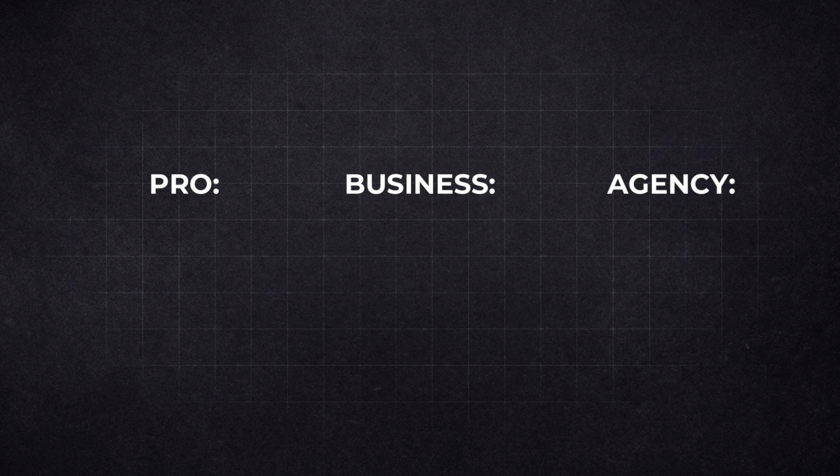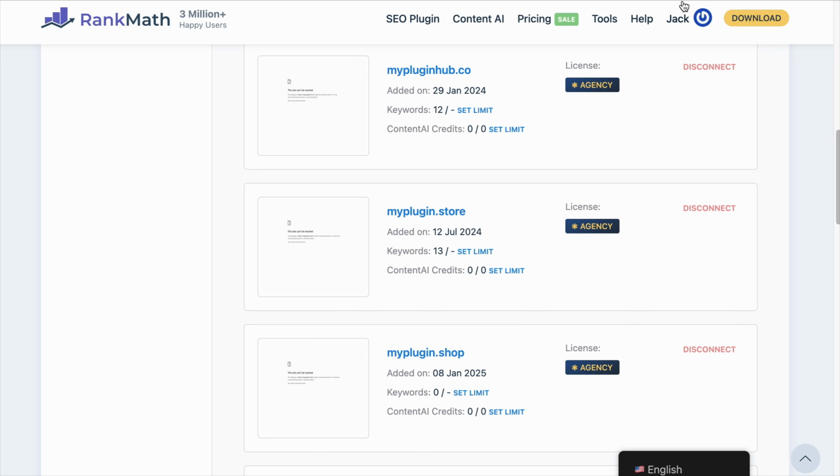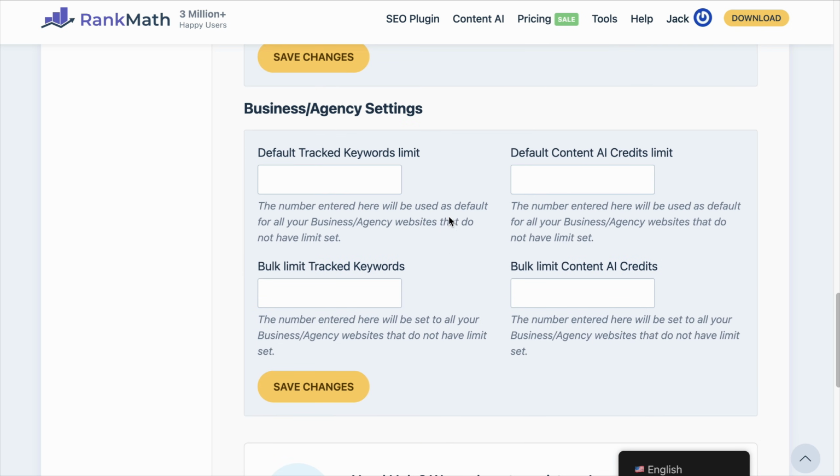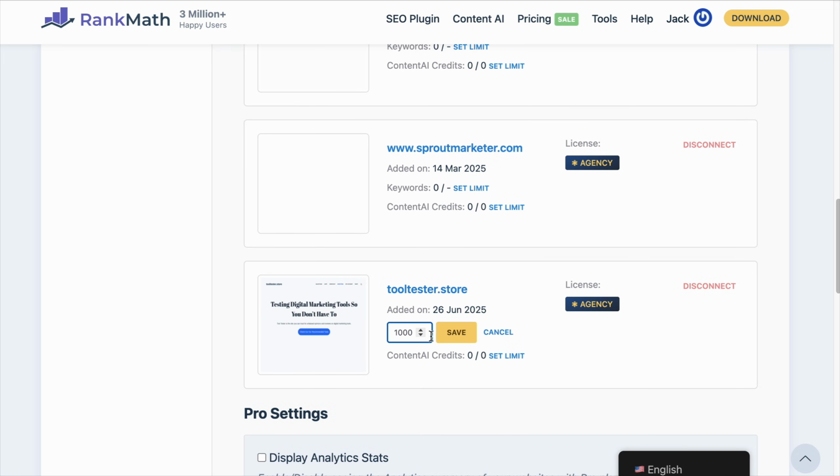Rank Math Pro allows you to track up to 500 keywords. The business plan allows you to track up to 10,000, and with an agency plan, you get to track up to 50,000 keywords. For the agency and business plan, you can set a limit to the number of tracked keywords per website, or you can set it manually in your Rank Math account. This allows you to manage your client's site according to the contract.